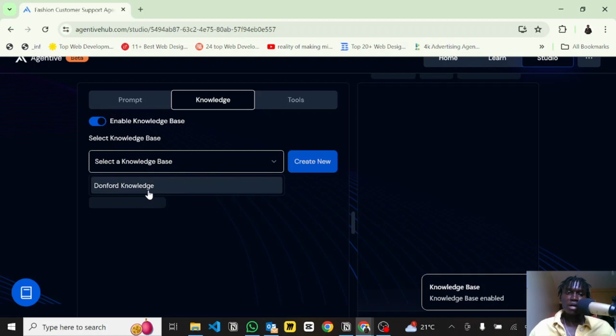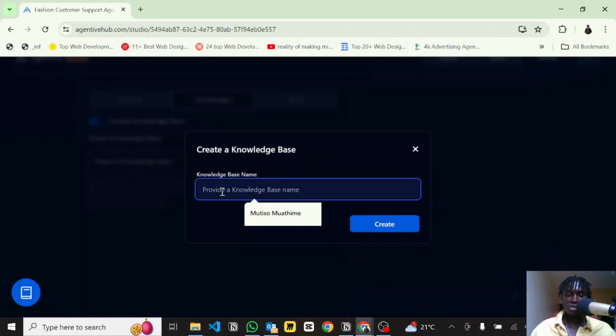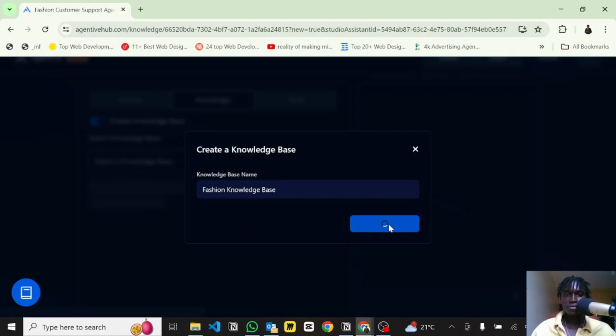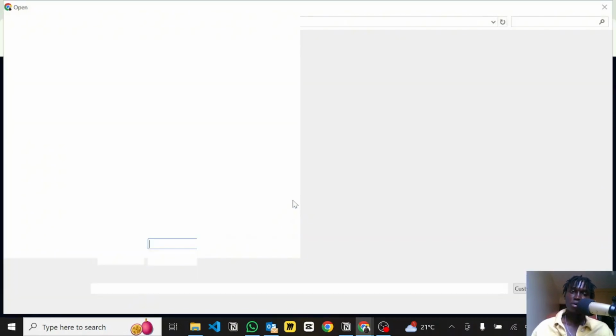Select a knowledge base. I already have one created here for Donford, but I'll show you how to do that. So create new. Let's give it a name, fashion knowledge base. The name doesn't matter, so create. With that in place, now you want to upload the files that will be used in giving responses. It can be a text document, it can be PDFs and the likes, and you can see the formats that are allowed here. It can be HTML, it can be a PowerPoint, it can be even XML. That's nice. So click, drag and drop.